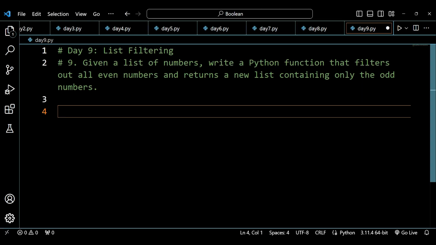My name is Arslan and today we are on day 9 of building problem solving skills with the help of Python using Boolean data types.